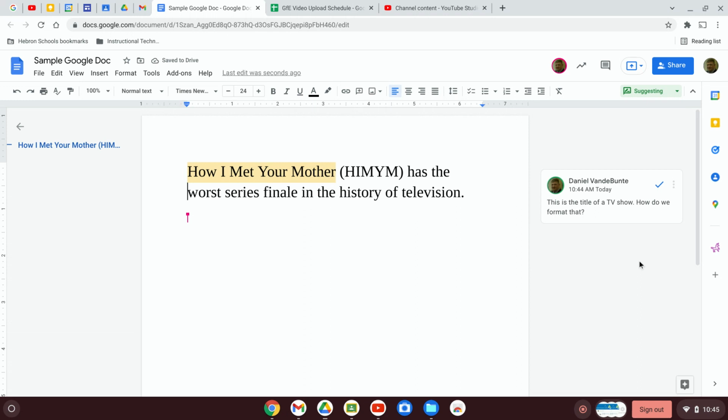All right. If the author accepts it, it simply corrects it. Otherwise, it will stay highlighted and stricken over. And then you can make changes that way. And that is how you make comments and suggestions in a Google Doc.